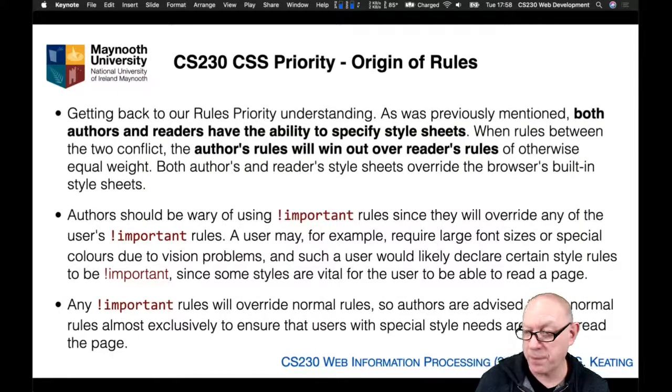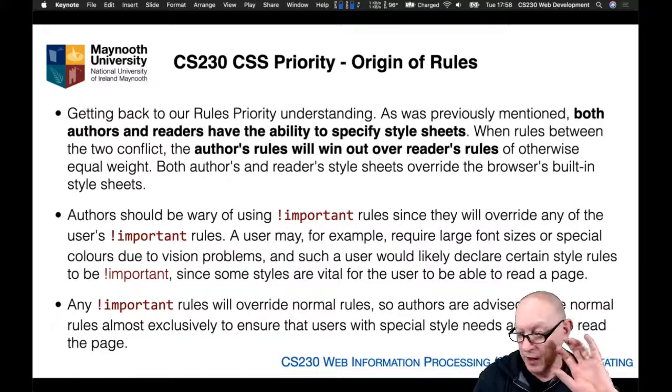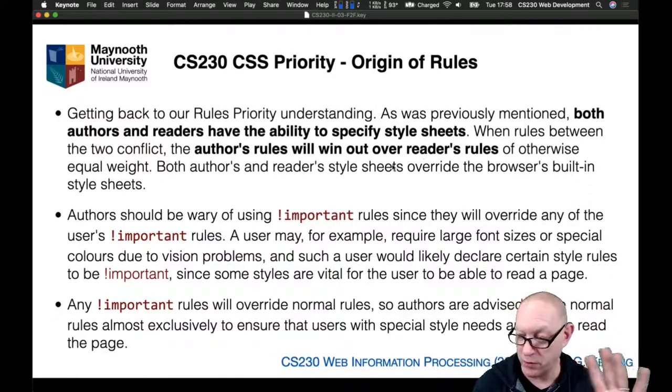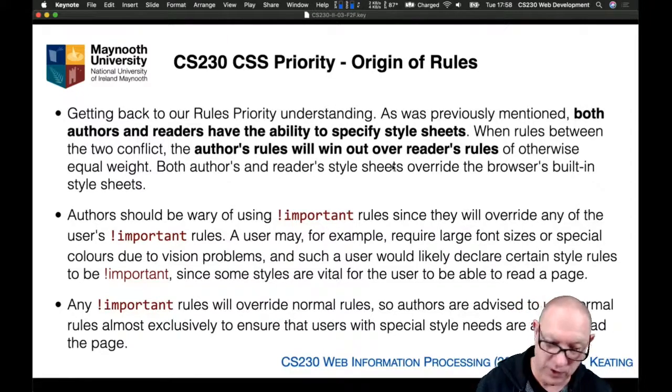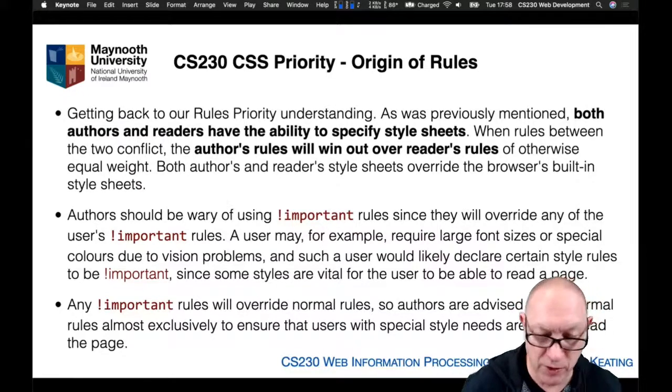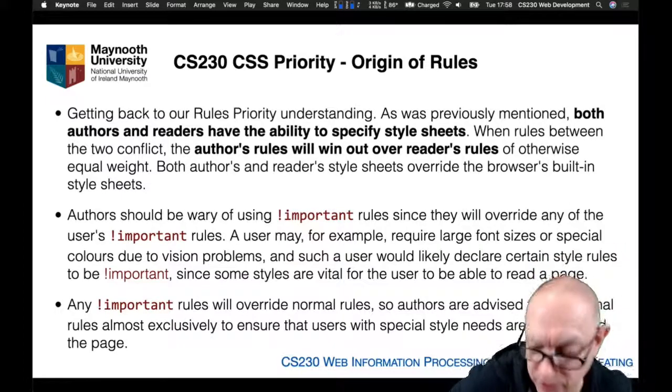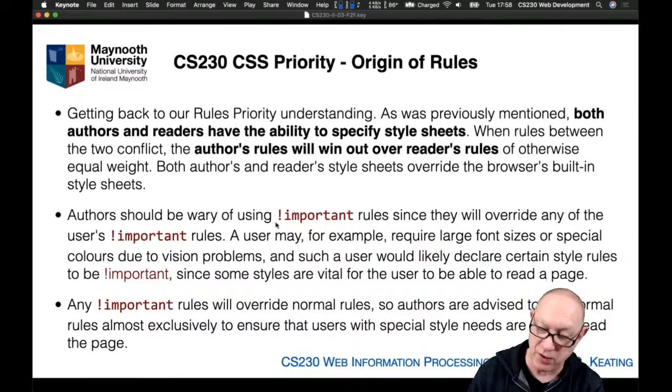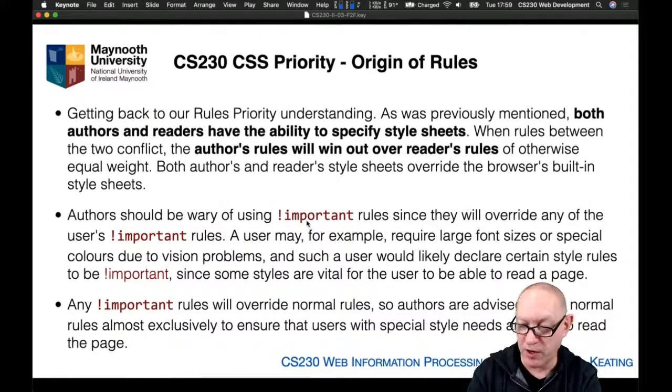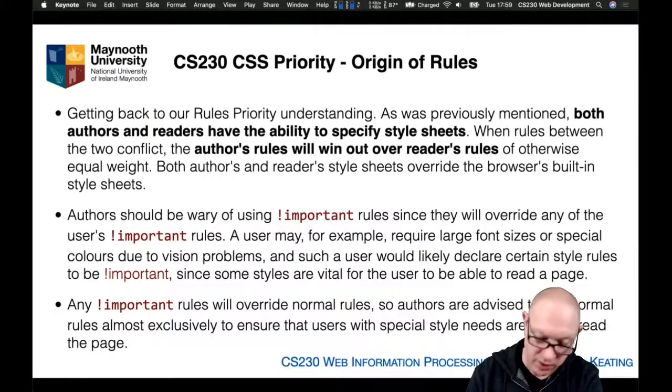Okay, so we have to think about the origins of the rules as well. Sometimes authors and readers are in conflict because they have the ability to specify their own style sheets. When rules between these two conflict, the author's rules win out over the reader's rules. Is that a good thing? Well, it depends on who the author and the reader are. Okay? You just have to be careful. And I guess the takeaway here is that if you're using important on a rule, then you have to be careful of it.